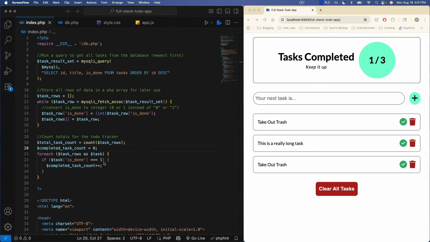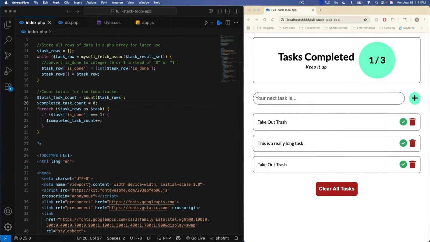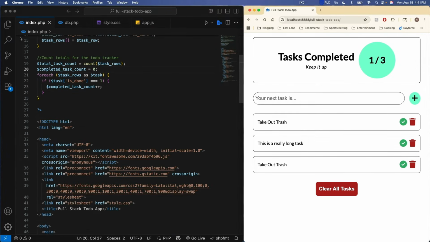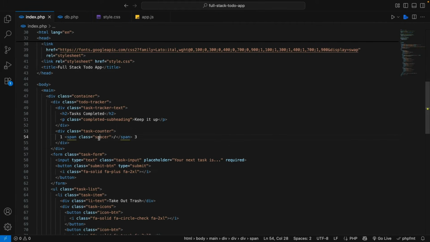Alright guys, so now we're going to go ahead and make our little number tracker dynamic by replacing some of the hard-coded stuff in the element here with some PHP. So let's make this big so we can see it really easily. And we're going to go down here and in our div that has task counter on it, and then it has our number and our spacer in there. And we're going to replace the hard-coded 1 and 3 with some PHP. Let's delete the 1 first.